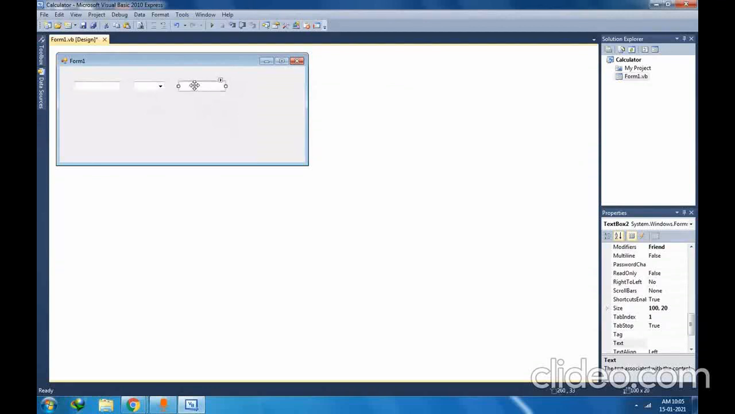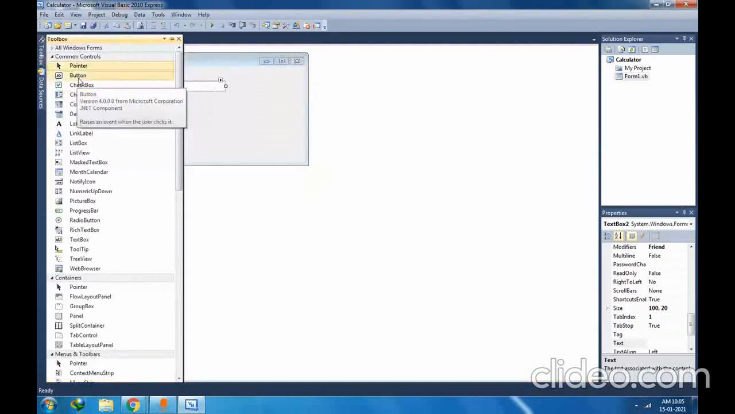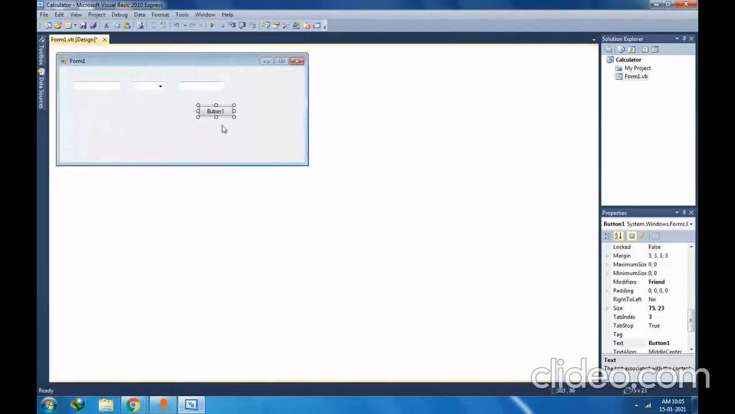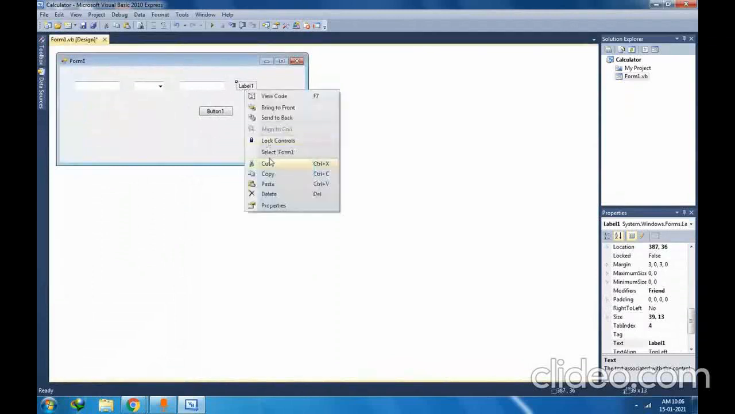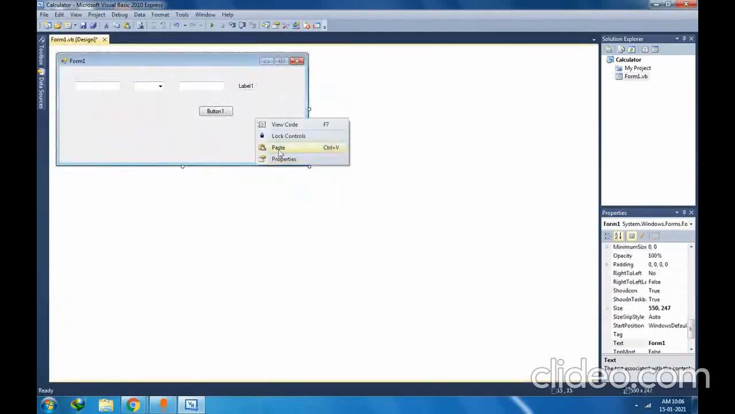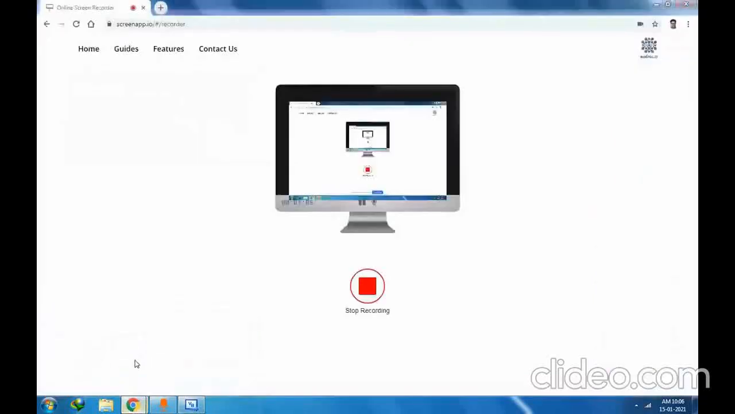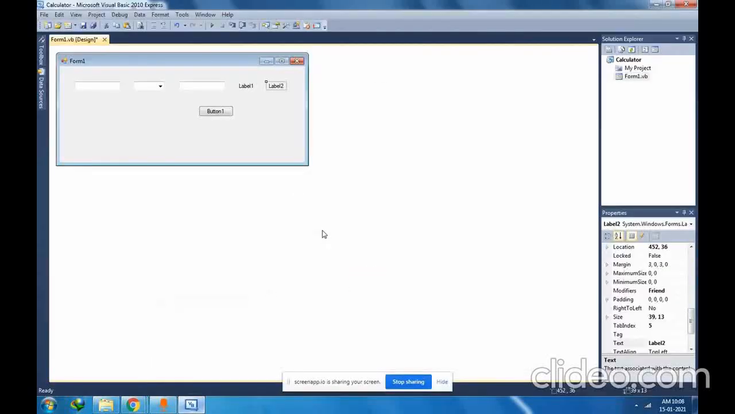Right. So now we want the button. I'll click on the button and click here. So this is the button. Again, I'll require two labels. So this one is the first label. I will copy this and paste it again. Right click, and after that you will get the paste option. So there are two labels. Let me align those labels properly.